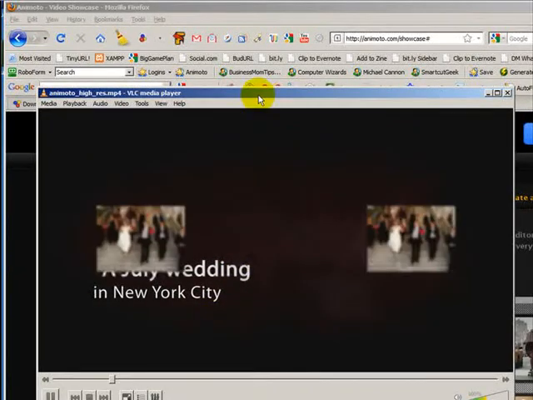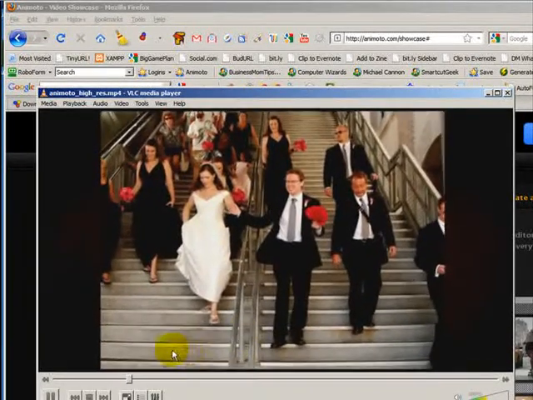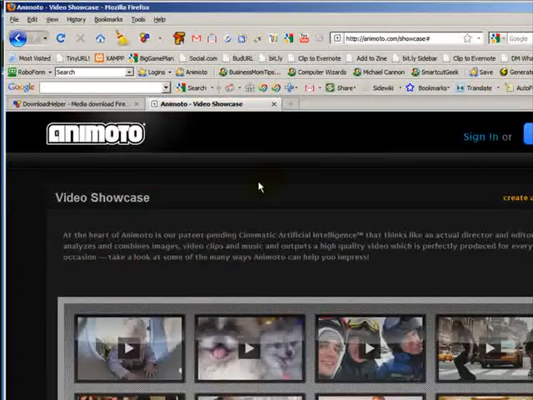This is VLC Media Player, and what it does is at the beginning of the film it puts the name of the file at the bottom of the video, so it's not on there permanently and you don't need to worry about that. So now we have installed Download Helper, we've gone to Animoto and downloaded the video that we want, and now the easy portion is at hand.